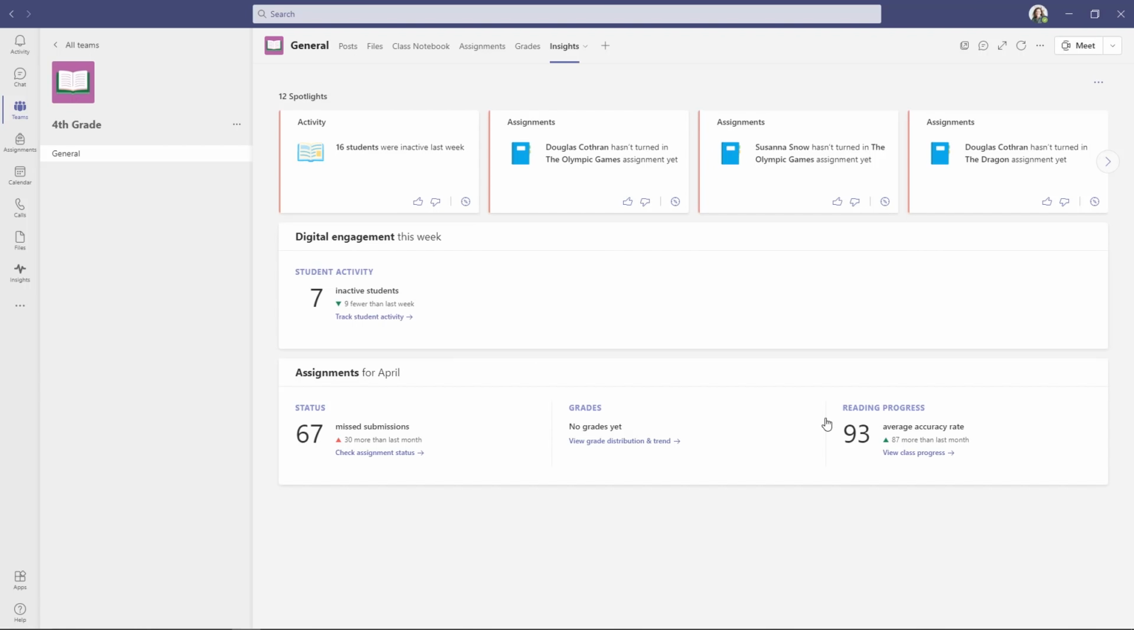At the bottom here, you're going to see reading progress has shown up, and this will happen automatically if you've made reading progress assignments. In the near future, we will also be adding spotlights. Spotlights are already in Teams for things like assignments, but what you'll see is there'll be reading progress spotlights that surface different patterns and interesting things happening around reading in your classroom. Now let's go click here on reading progress to drill in.